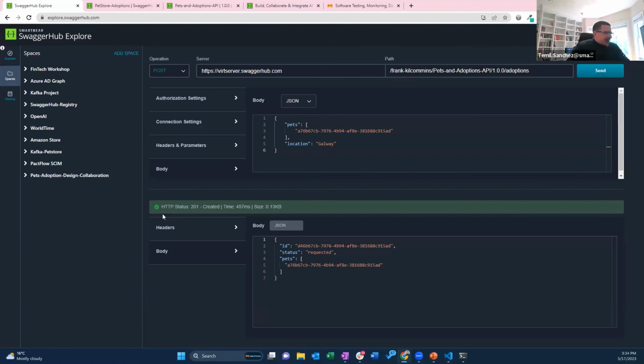Anything else you'd like me to jump into here, Temil? I don't see any more questions. Maybe if you could talk a little bit about, this is definitely a cloud product, right? It's a SaaS product, but you have interacted with local APIs. Maybe the process that you've taken to do that might be important to folks here. Yeah, sure.